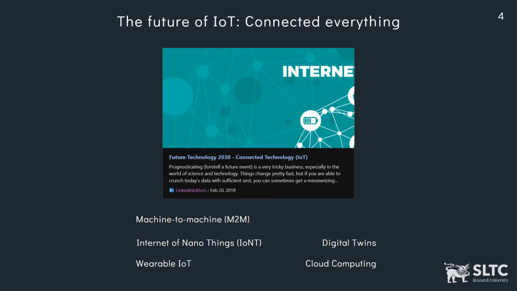So using those technologies, we can create this M2M. And then Internet of Nano Things, right? So in the Internet of Nano Things, we have nano scale devices connected to the internet using some communication networks, and it is called IoNT. And then we have something called digital twins, right?